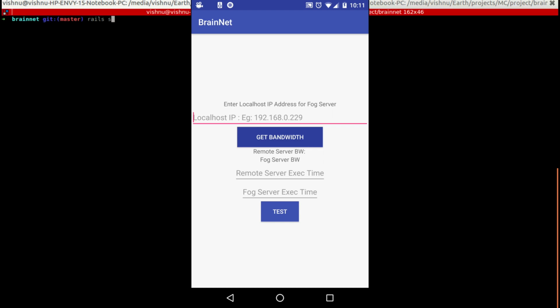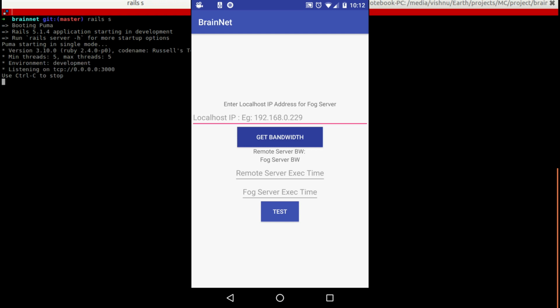Now, before we get started, let's make sure that we have a server running on my laptop, which will be acting as the fork server. And while that gets booted up, let me explain how this will work. To determine which server to use, we use an offloading algorithm which uses the network bandwidth and the server execution times to determine which server is most optimal to get the quick response. And in order to test both the servers, we have made this configurable on the screen.